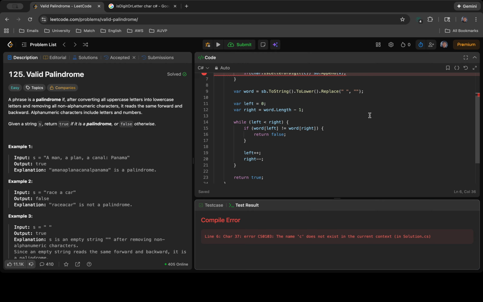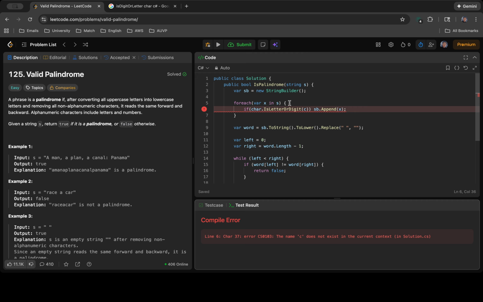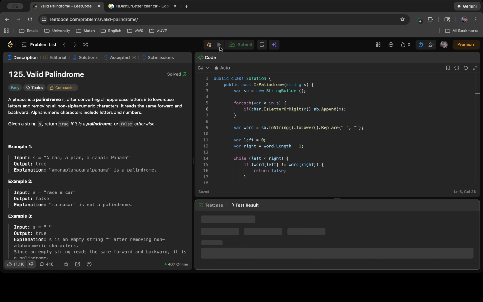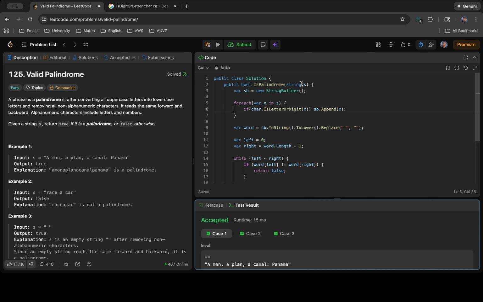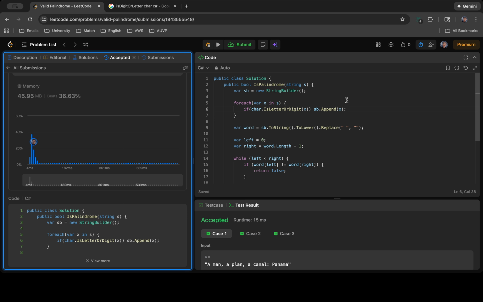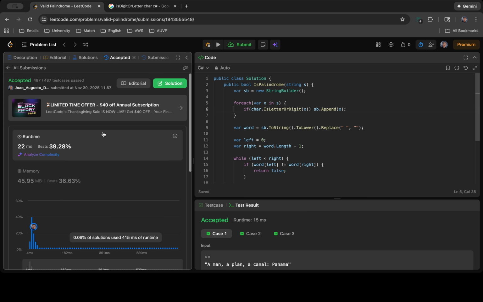Okay, the name C doesn't exist in the current context. Okay, so here it will be X instead. And there it is. So let me submit to see if it passes all unit tests. Very nice. So it was accepted. It has almost 500 test cases. It passed pretty much everything.